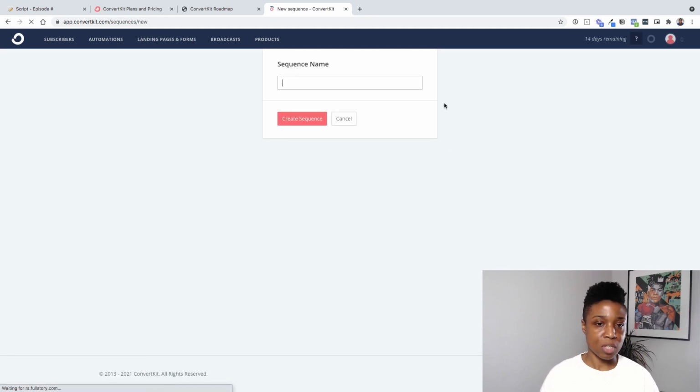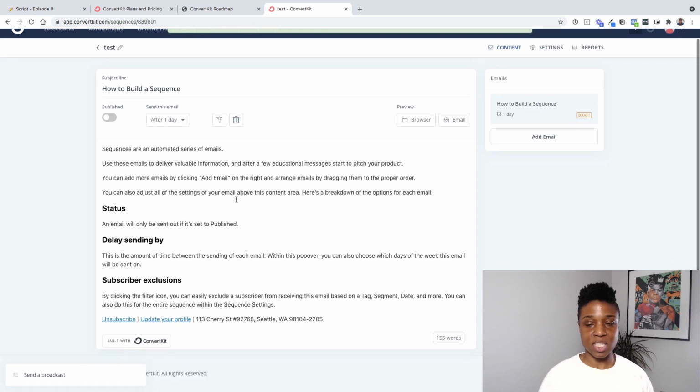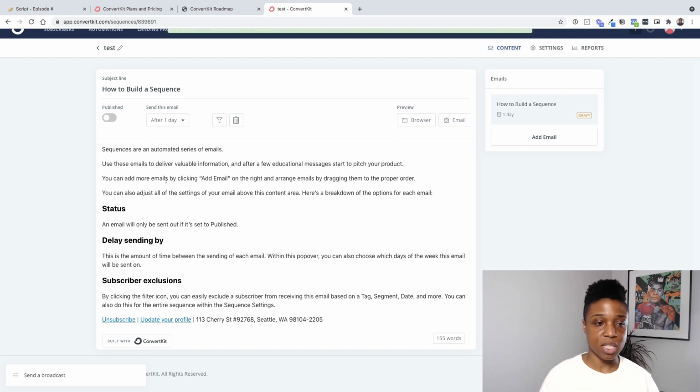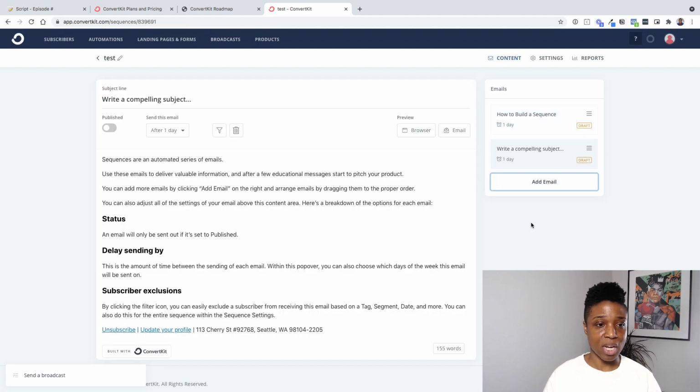Now, what I like about ConvertKit is if I do a test sequence and hit create, they give you a primer for how to build a sequence, and it's set up right inside of the sequence itself. So it's going to show you all of the features. You can see an explanation for how to get started with your sequence. And then it's pretty straightforward and user-friendly. You're going to add your emails, and every time you add an email, it's already got some placeholder instructions and guidance, which I think is a very nice touch.